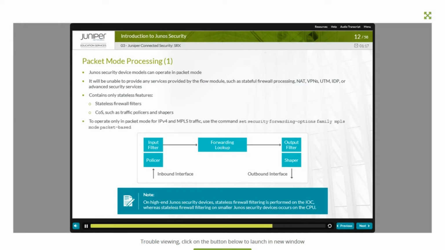To operate only in packet mode for IPv4 and MPLS traffic, use the command set security forwarding-options family mpls mode packet-based. Due to the MPLS header coming right after the Ethernet header, it applies the setting to the inet family as well.